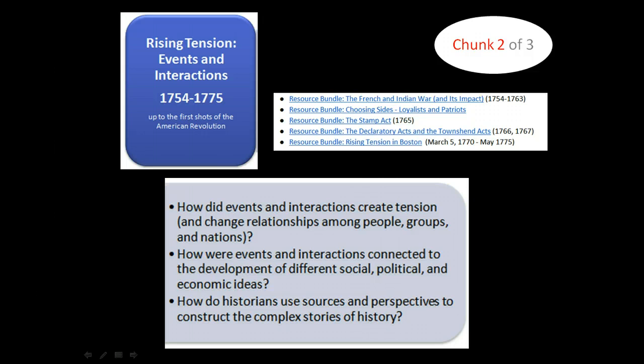Because this unit is grounded in chronological thinking, chunks 2 and 3 focus on different periods of time. The second chunk includes the events and interactions that took place from 1754 to 1775. This marks an era of rising tension, a time period prior to the Battle of Lexington and Concord, an event known to many as the first shots of the American Revolution.